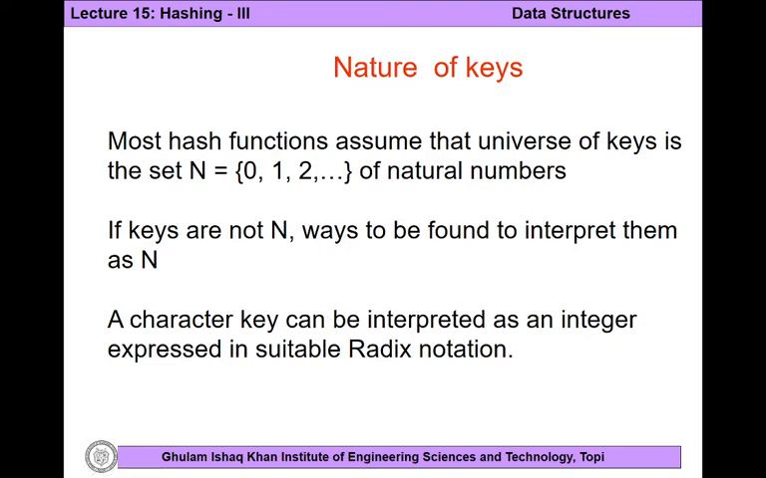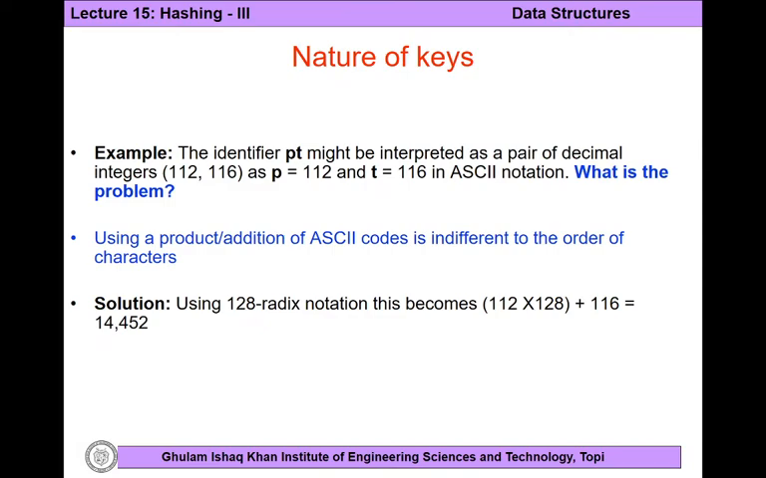But if you see the hash table, which is basically an array whose indices are in integer form, right? So we need to convert the alphanumeric or character keys into this integer form, for which one of the suitable representations is the radix notation, right? So the radix is a notation which can be utilized to convert alphanumeric keys into their numeric equivalents.